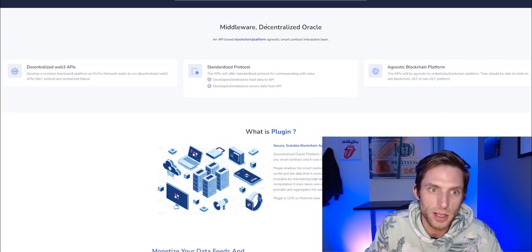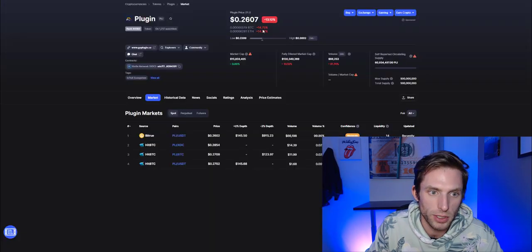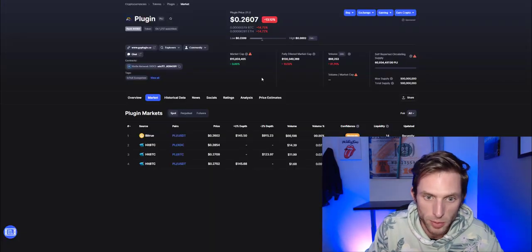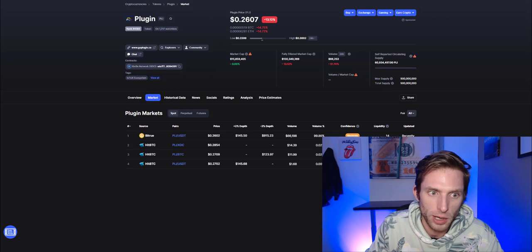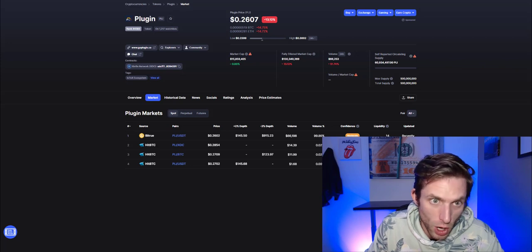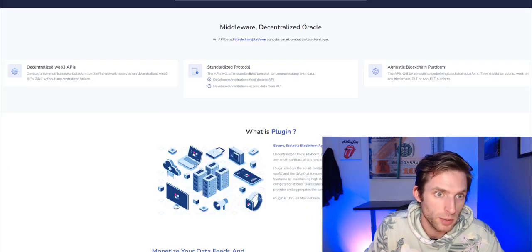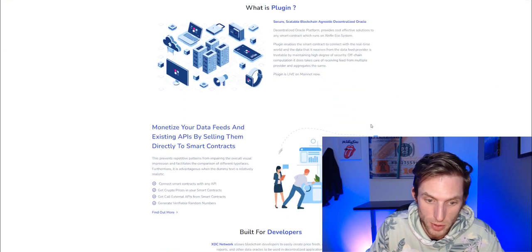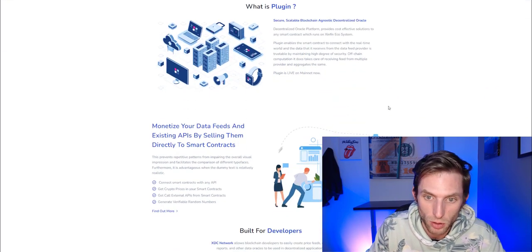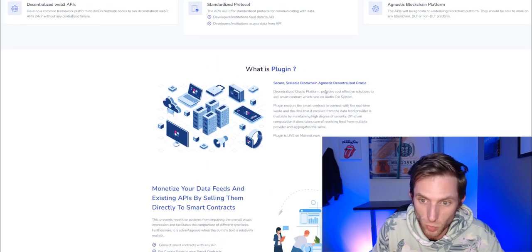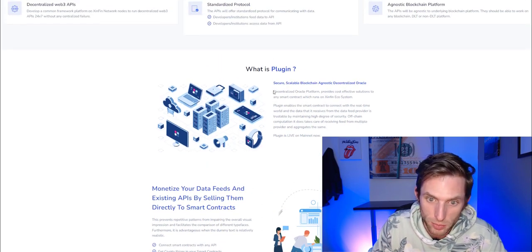So this allows other systems, blockchain agnostic, decentralized Oracle, to connect into XDC via Plugin. They even have their own token here. I don't own any myself, I'm still digging around and seeing what this is, but Plugin seems very promising. You can essentially run a node on Plugin. You can be a validator with 2,000 tokens. So if you want to earn passive income, that might be something you would want to check out.